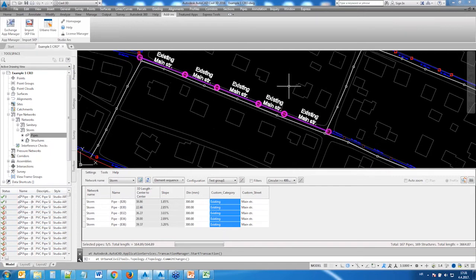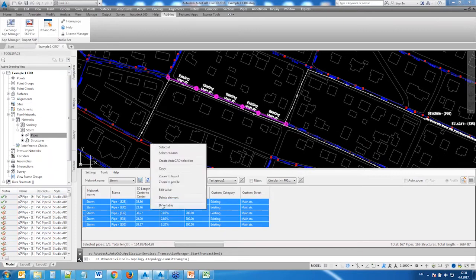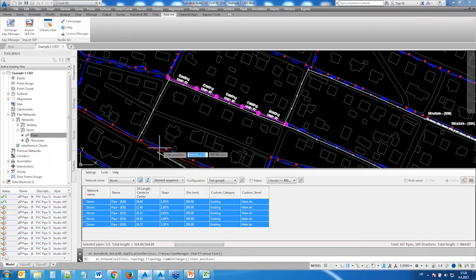Okay, and I can do a bit more with actually this data grid. So, for example, I can draw a table.